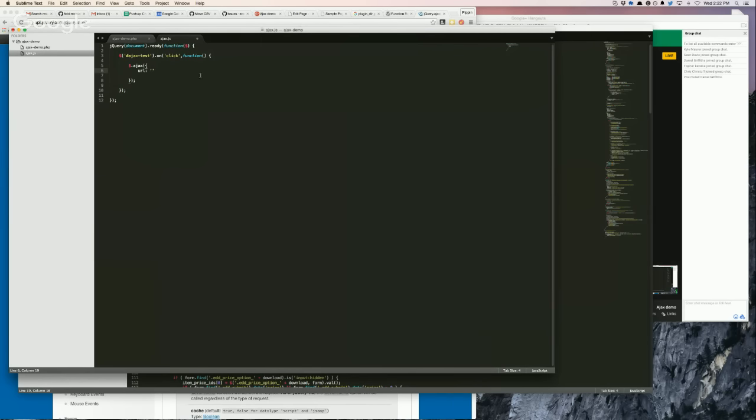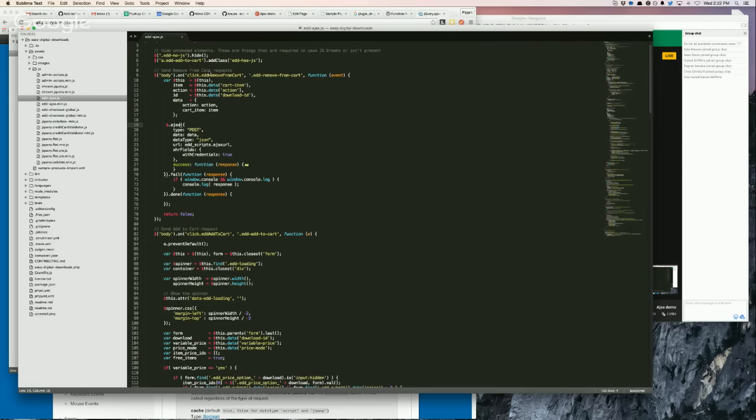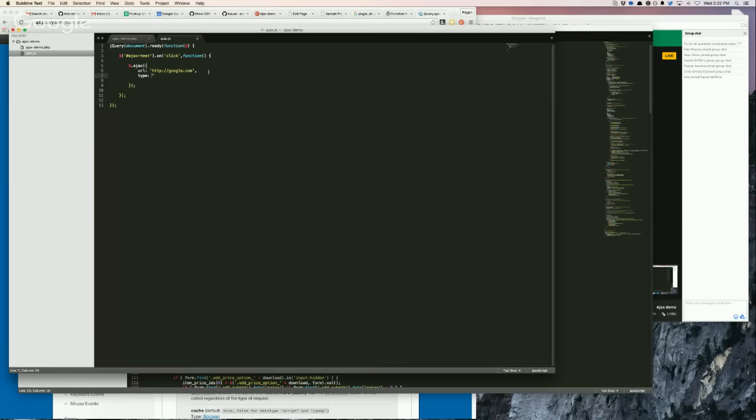For now, I'm going to show you an example. Let's say http://google.com. Type. We're going to do a GET request. I'm going to show you why in a moment. And that is all we're going to send for now. Okay.